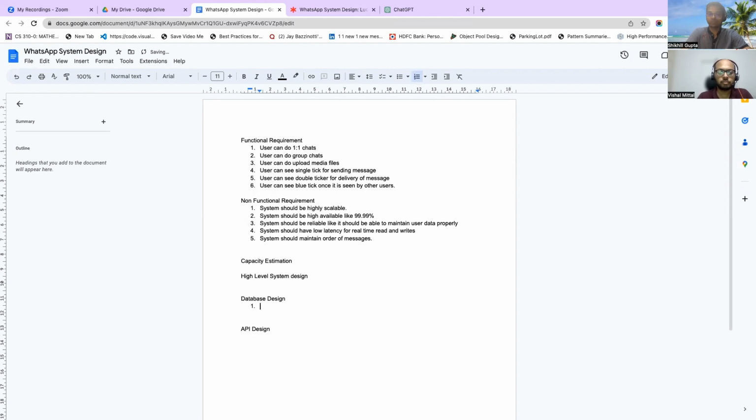So one of these will be a user table. Other than that, we can have a conversation table, we may have some conversation settings, and we may also have conversation user settings.